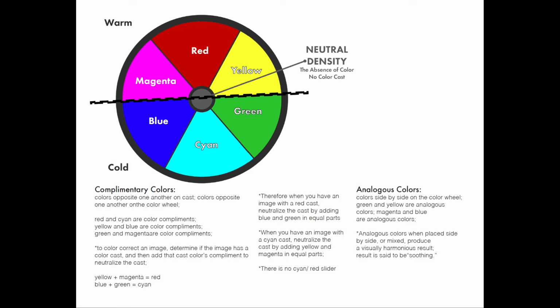So just to walk through this, complementary colors are colors that are opposite one another on the color wheel, right? Red and cyan are complements, green and magenta are complements, yellow and blue are complements. So to color correct an image, you're going to figure out if an image is too magenta, and then you're going to add green to it. Or maybe you're going to find out that an image is too blue, and you're going to add yellow to it. And you'll see those sliders in Lightroom.